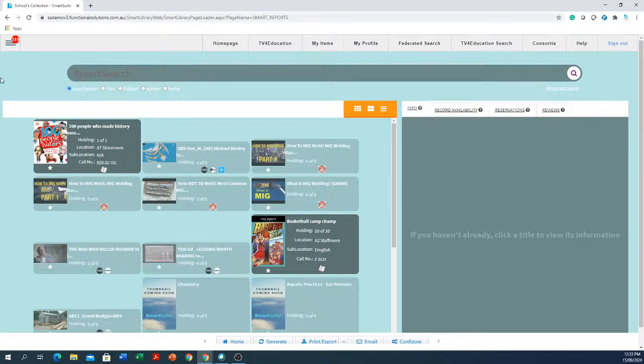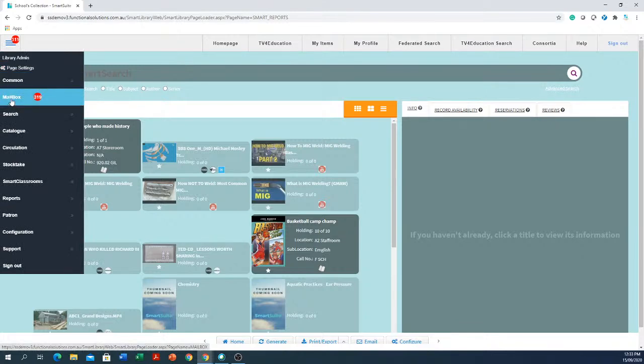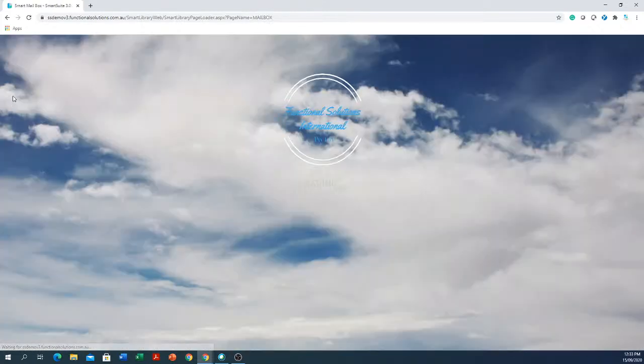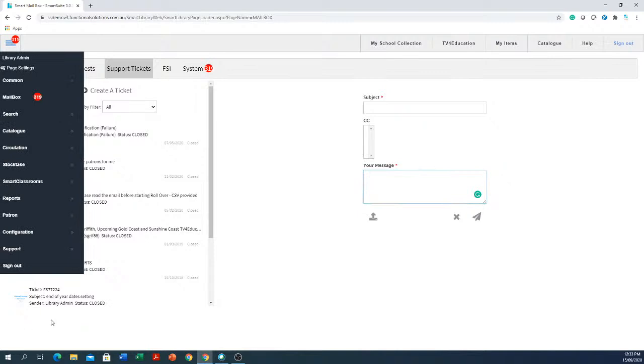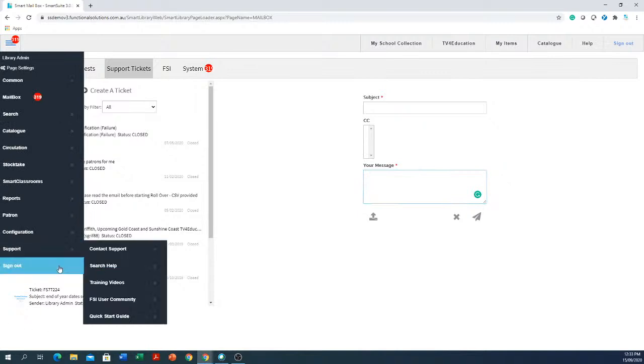If you want support, you can click here, go into the mailbox, and from the mailbox you can create a support ticket and say, I'd like some more training on such and such, or can you send me some training notes on SKIS cataloging, or can you direct me to a video on SKIS cataloging. Alternatively, why not come down to support and have a look at all the training videos, and have a look at the FSI and the quick start guide. Have a look at all of those. You'll be amazed how much online support there is.